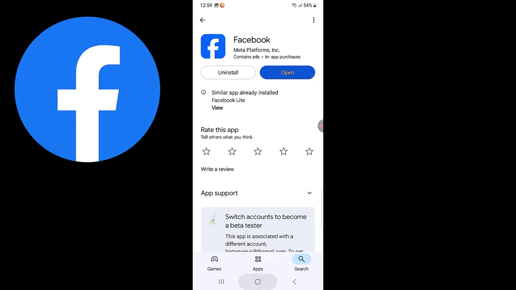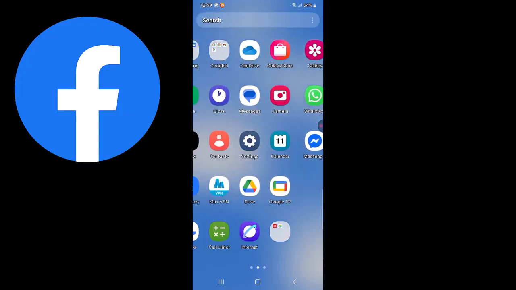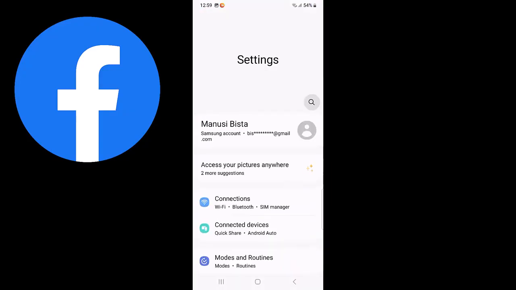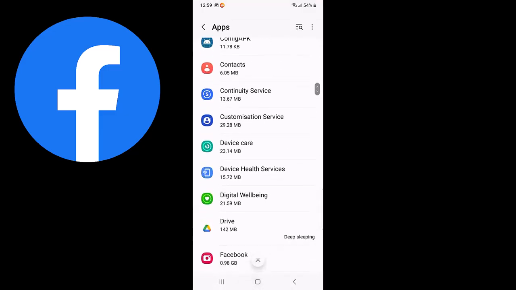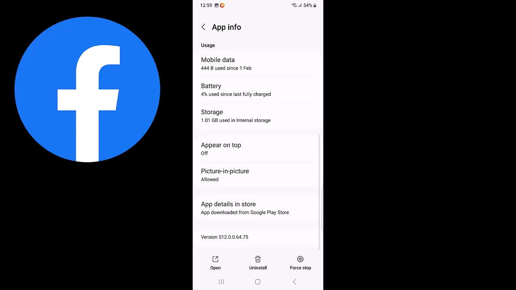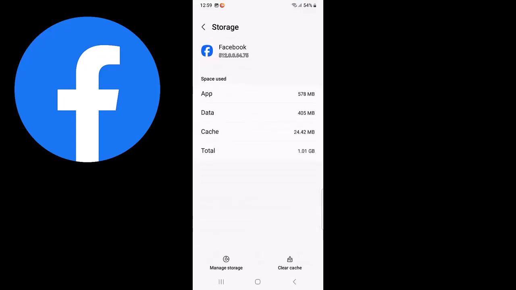If updating also didn't help, it's time to clear the cache. Go ahead and open your settings app, then search for apps and scroll down until you see the option of Facebook. Then scroll down and you'll see the option of storage. Now in the bottom right of your phone, you'll see the option of clear cache, so hit clear cache. This clears out all the old data that might be causing issues.